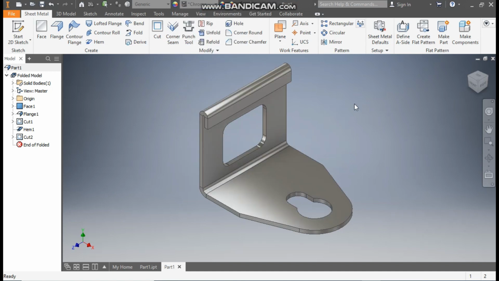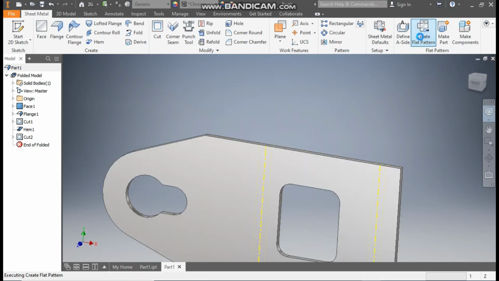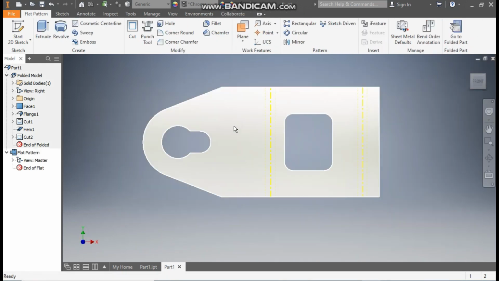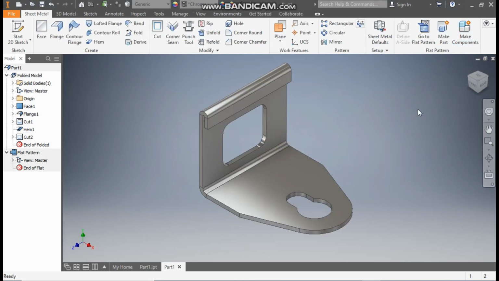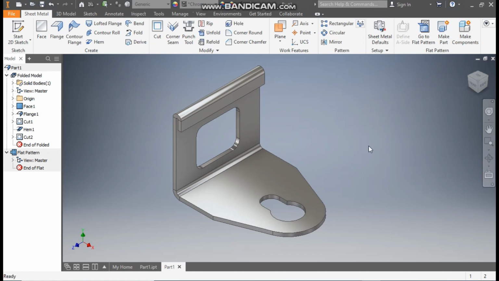Okay. Now if you want to create a flat pattern, so click create flat pattern. So it will generate the flat pattern of this profile. Okay. So these are the bending lines. Now go to folded part. So this is the complete profile. So this was a basic tutorial on how to construct a sheet metal part model in Autodesk Inventor software.